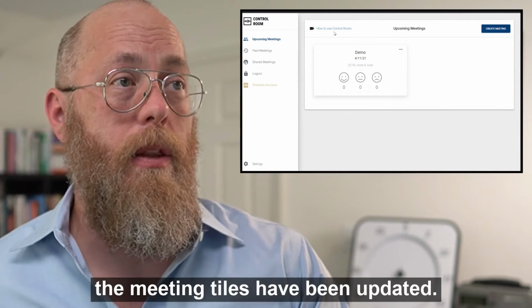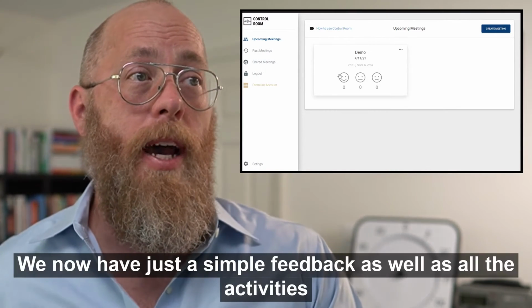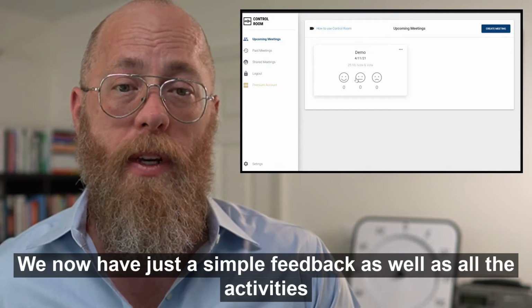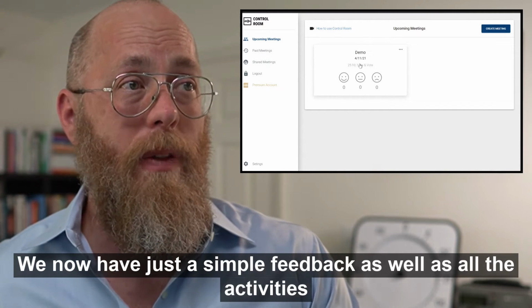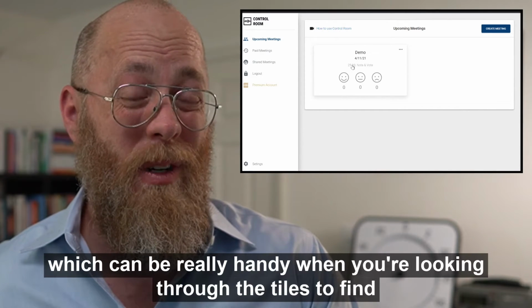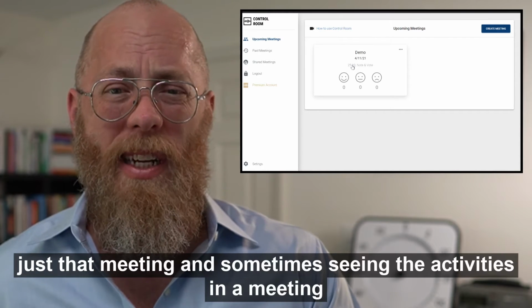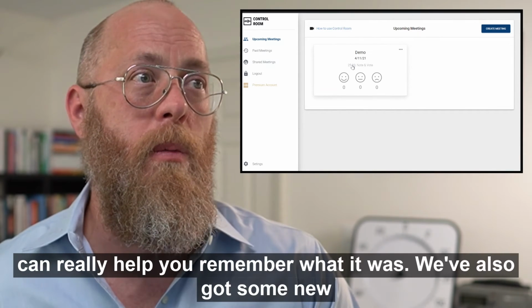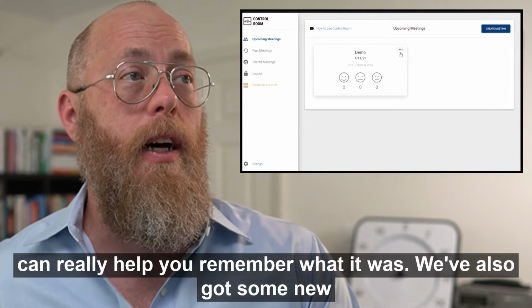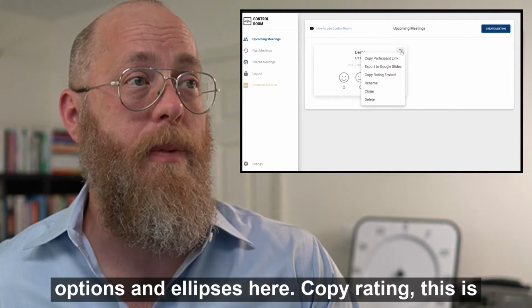So the meeting tiles have been updated. We now have just the simple feedback as well as all the activities, which can be really handy when you're looking through the tiles to find just that meeting. Sometimes seeing the activities that were in the meeting can really help you remember what it was. We've also got some new options in the ellipses here.